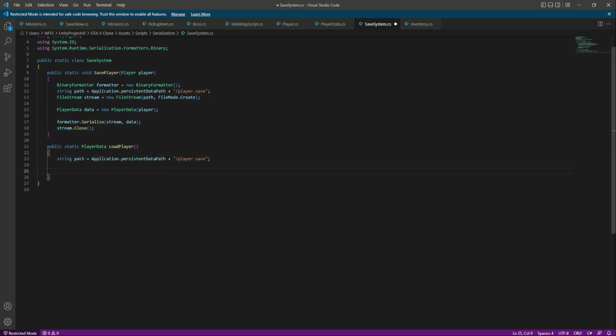Then after this let's check that if a file exists in this path or not. So we will say if file dot exists inside the path, and then let's add an else block as well.